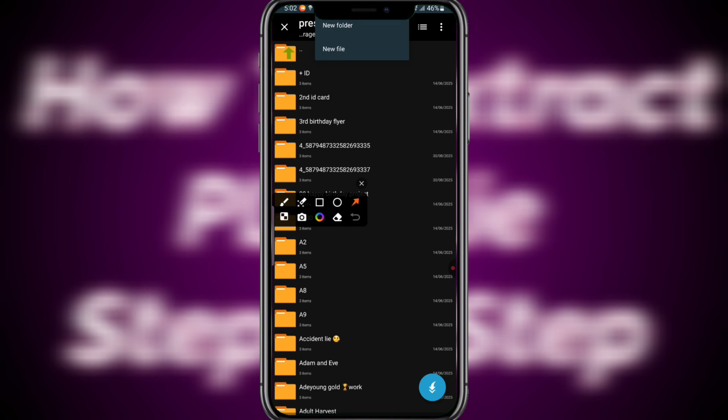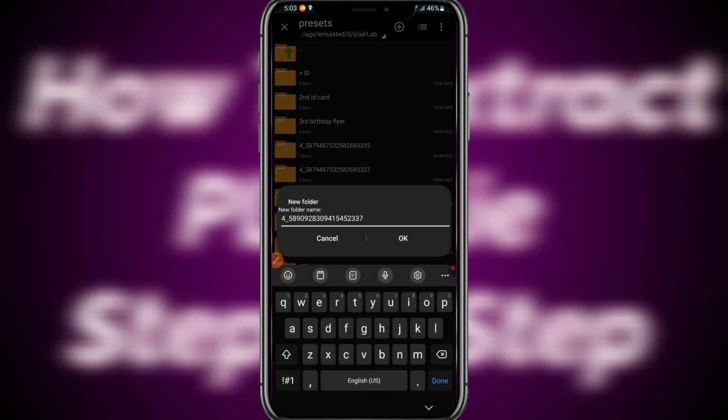I come to my presets and I click on that plus icon, then I'm clicking on new folder, not new file. If you click on that new folder, it should be automatically named. The name can be anything, it can be a number, it can be a name, it can be what I used to save it. Once your folder is automatically named, then you are doing the right thing. Can you see? So it's automatically named. Just click on OK or rename the file.